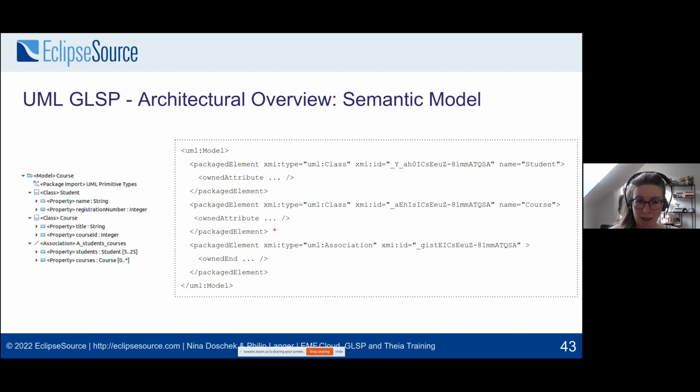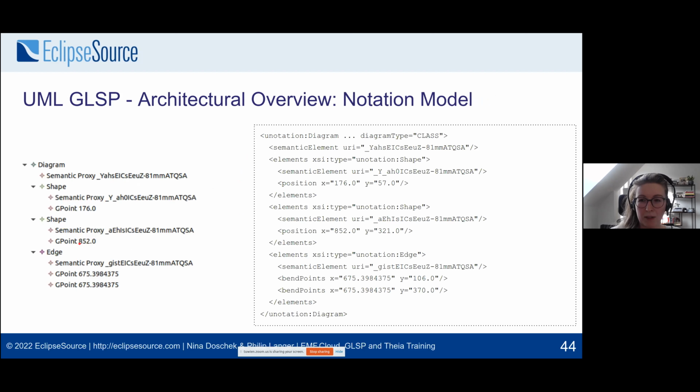So first of all, we have the semantic model, and this is, as you can already guess, the UML model. I named that one Course here, and this has a class Student, a class Course, and an association which connects those two. And on the other hand, there is the notation model. This is responsible, as Julian already showed us before, to get an idea on how to display the diagram and to define its position, size, values, and so on. And we connect that by the unique IDs here.